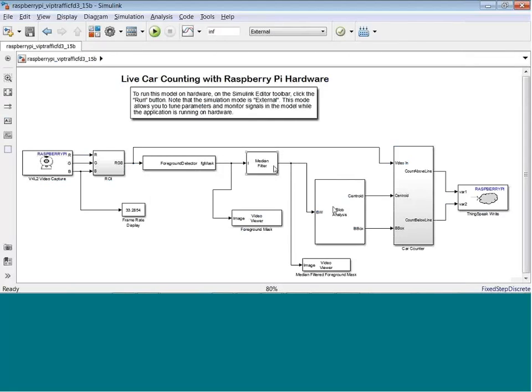The blob analysis block, this is where all the heavy lifting happens. In the blob analysis block, we find the locations of blobs in the image and then draw a bounding box around them. We configure the parameters in this block to look for objects the size of cars. Once we have detected the blobs, the car counter block over here counts the cars. In the very last block, the data is sent to ThingSpeak.